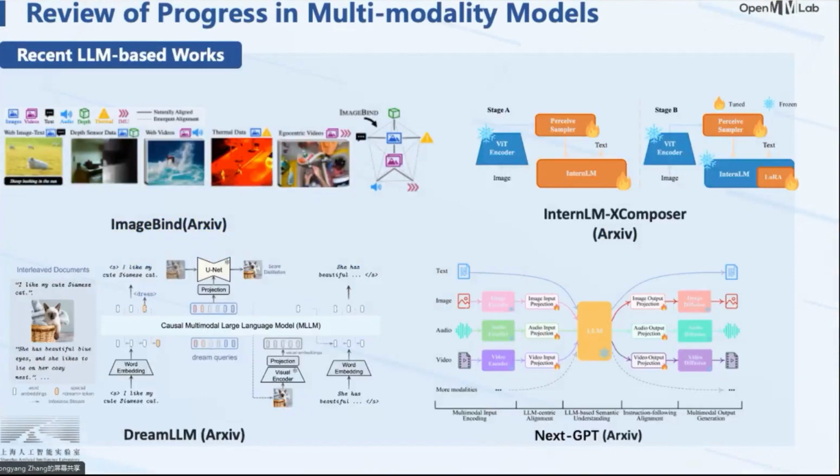And there are some interesting works recently, like InternLM-XComposer, DreamLLM, and NExT-GPT, where if we give a text input, we can get interleaved image and text content. For the Composer, it explores a triple-based idea. For DreamLLM, it employs different models to produce the interleaved image and text data.